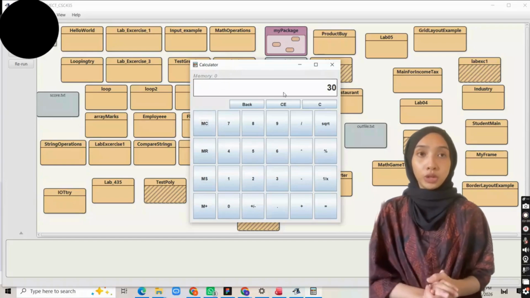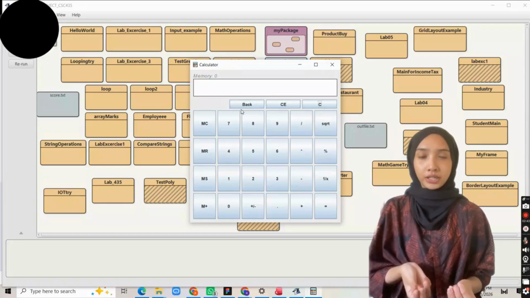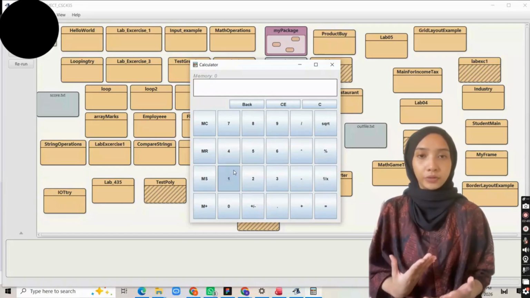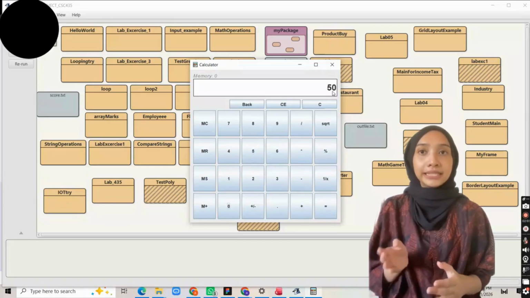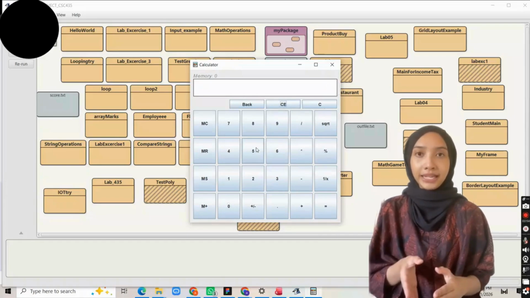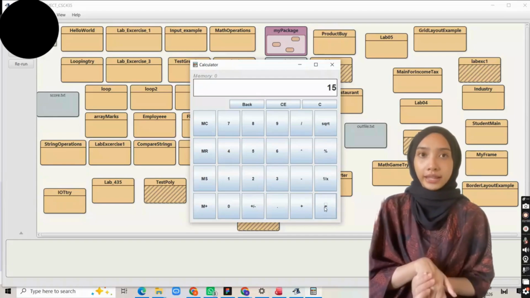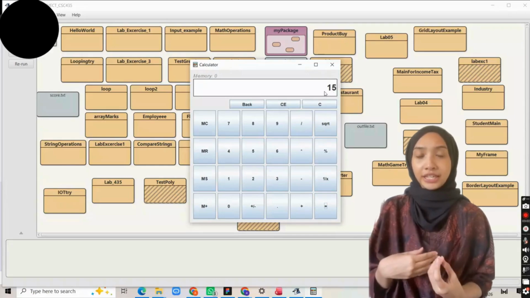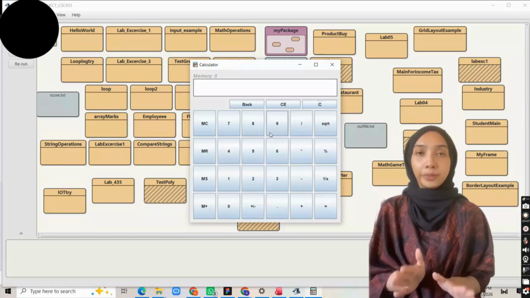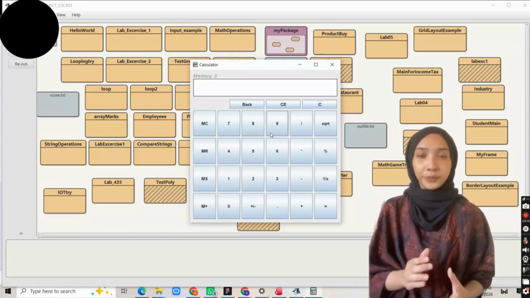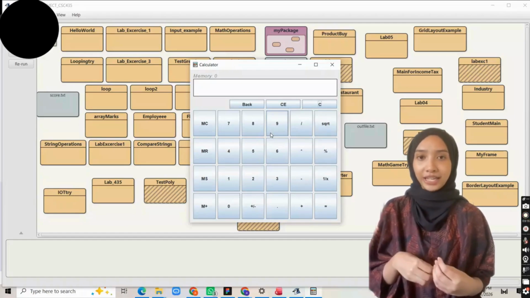Finally, we have implemented 2 levels of clearing to improve the user experience. Let's look at the CE, or clear entry, function. Suppose I want to add 10 plus 5, but I accidentally typed 50 instead of 5. I can simply press CE to clear the incorrect 50, and I can immediately type the correct 5 to complete the equation as 15. On the other hand, if I want to start a completely new calculation, I can just press the C button. This clears the display, resets the operator, and gives us a fresh start. In summary, our calculator is designed to be robust, precise, and user-friendly.